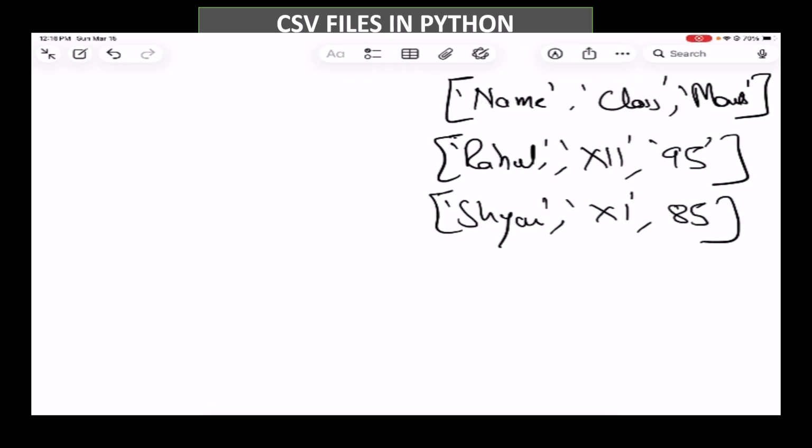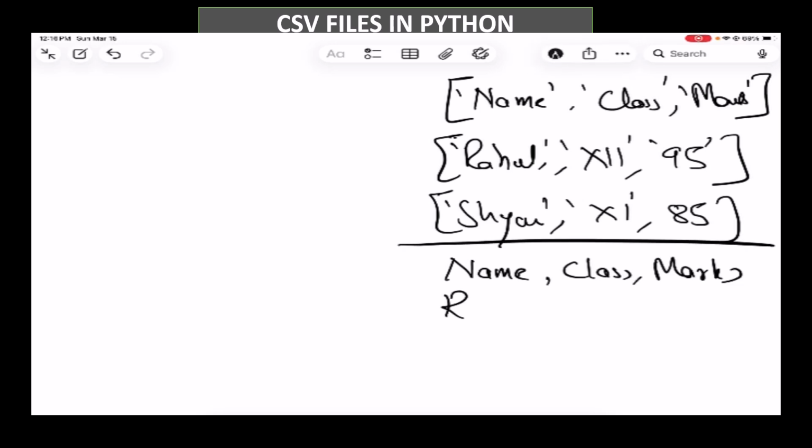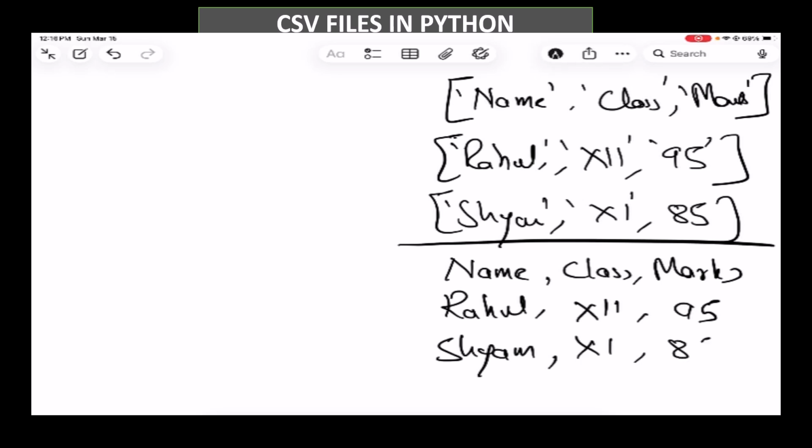I don't want to see it like this. I want to see my output as it is in the CSV file. I want to look at it like this in my output. Okay, I want this, as it is in the CSV file. How am I going to do it? I'll just show you.